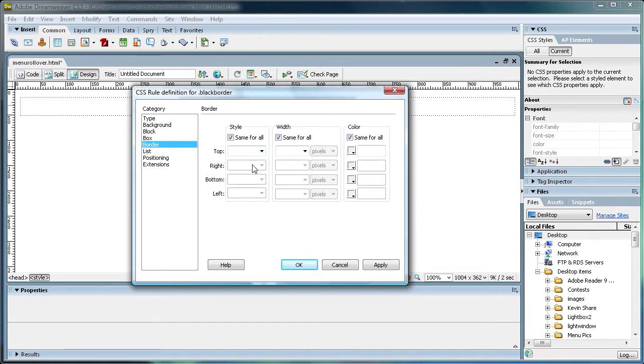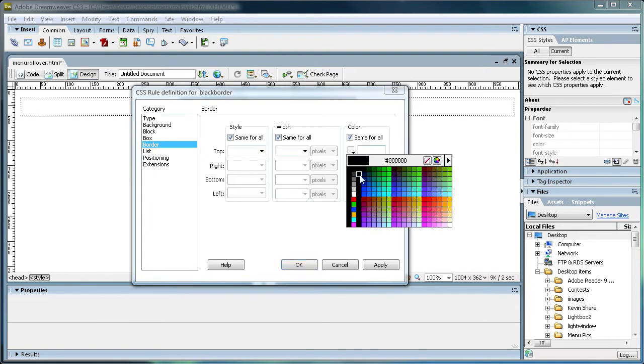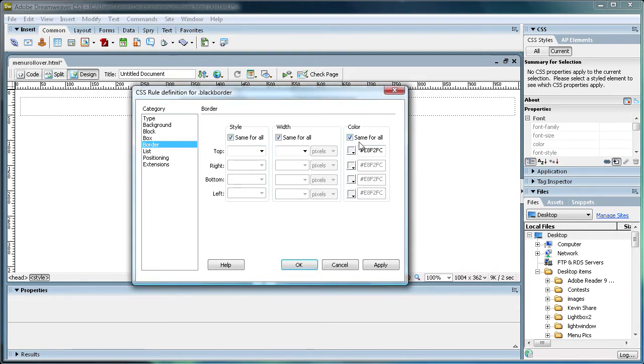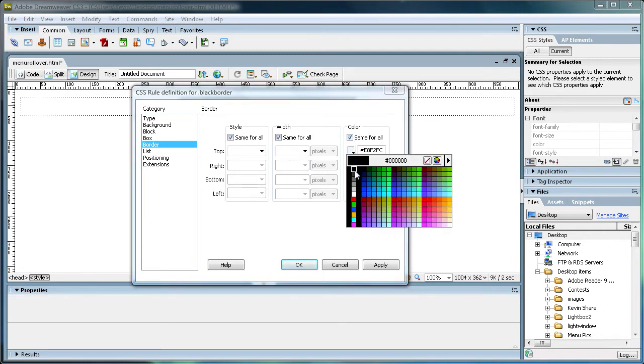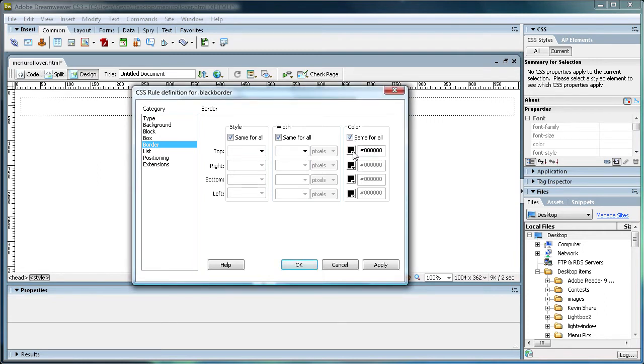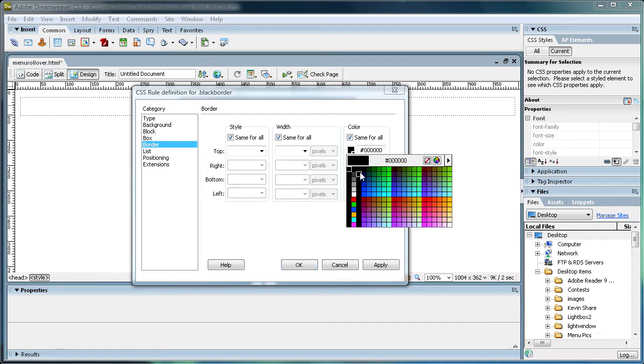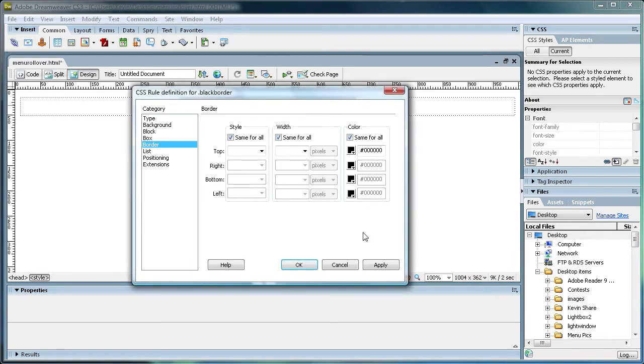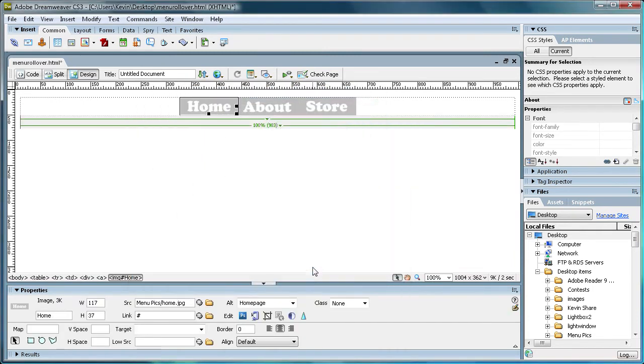I'm just going to come down to border, and you have these things that say top, right, bottom, left. Don't really mess with that. What I want is the color, and as long as this box right here is checked the same for all, you can just change them all with one thing. And I'm just going to select black, which is 6 zeros. So just click that, and then click OK.